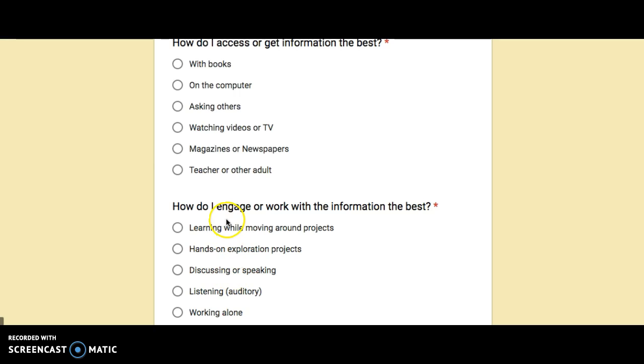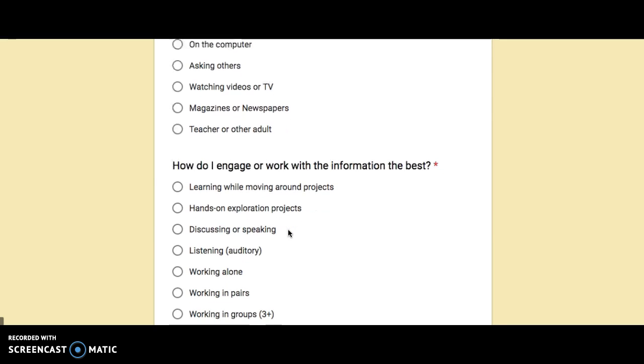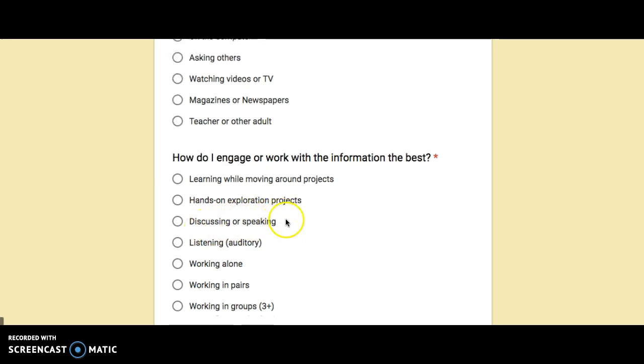The next question is, how do I engage or work with the information the best? So after I get the information, how do I best work with it? Whether that be discussing or speaking about it, listening to it. Do I work better alone or do I work better in a group of 3 or more people?